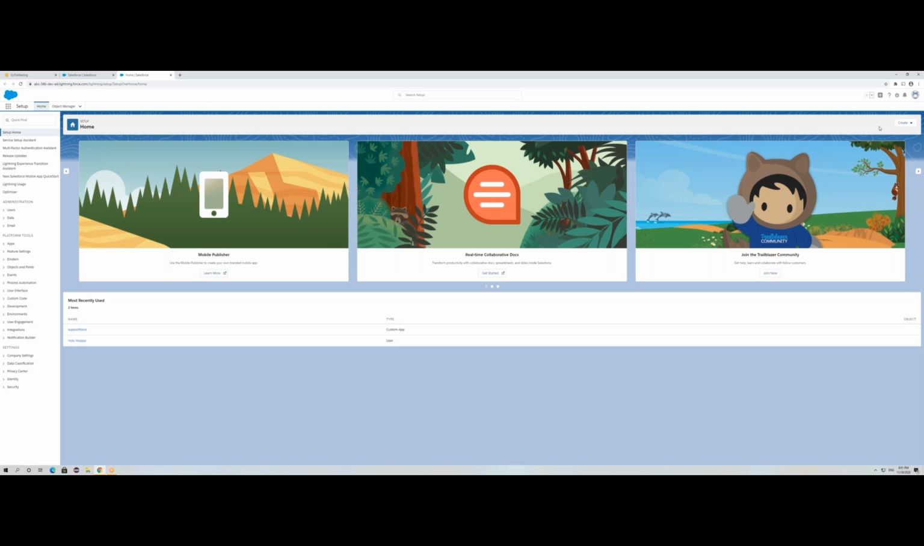So on the left side, you see there is one more quick find just below setup. It says quick find, right? So below that we have a lot of options. It says events, emails, users, objects, user interface.